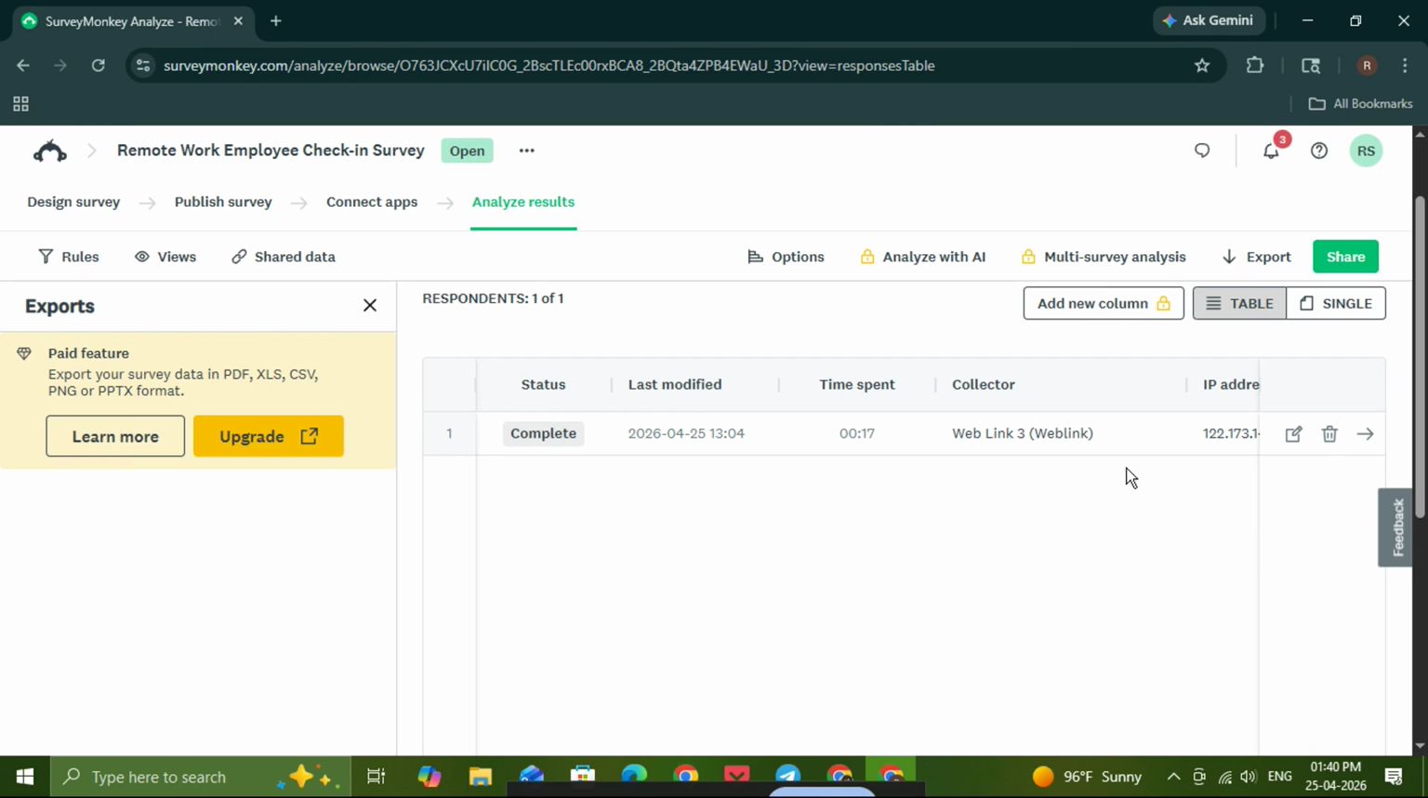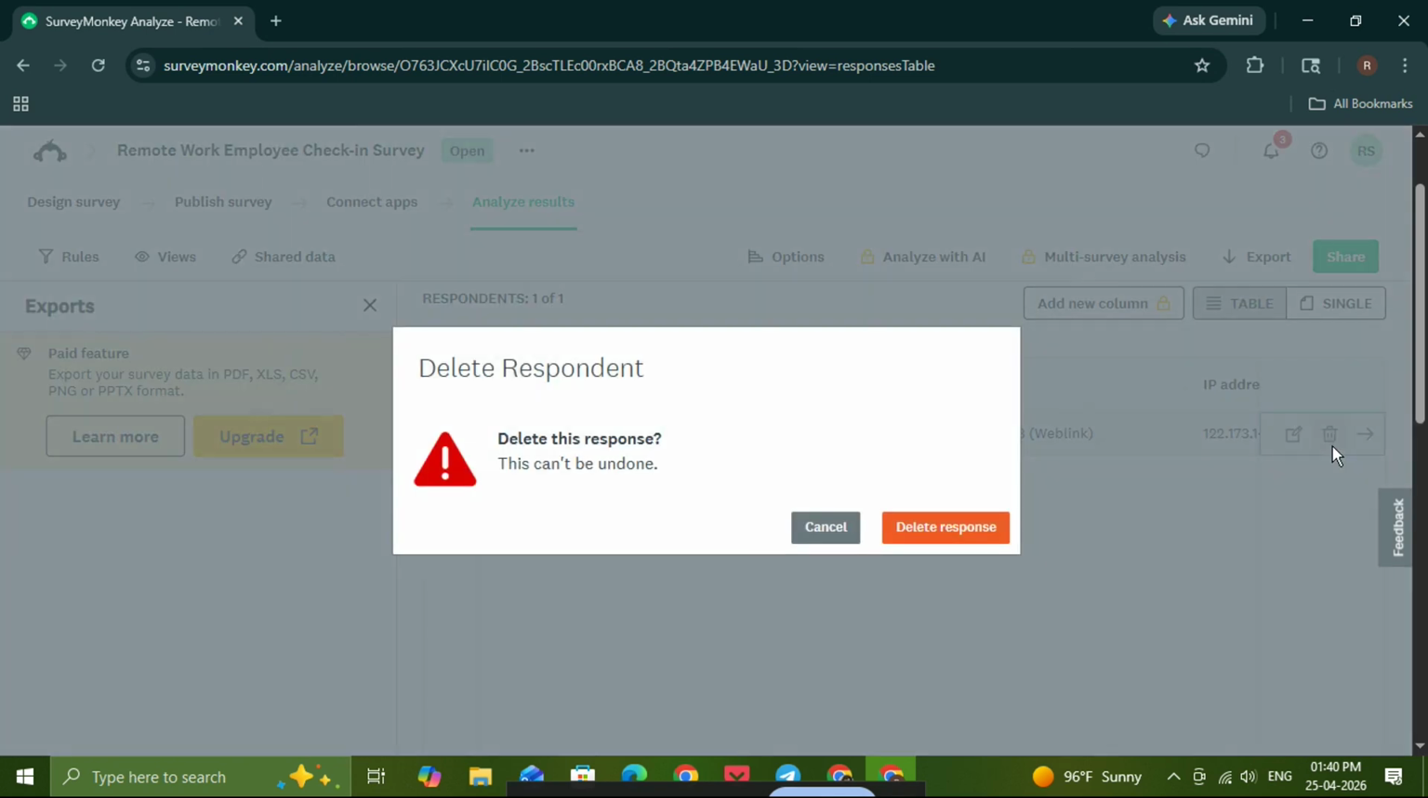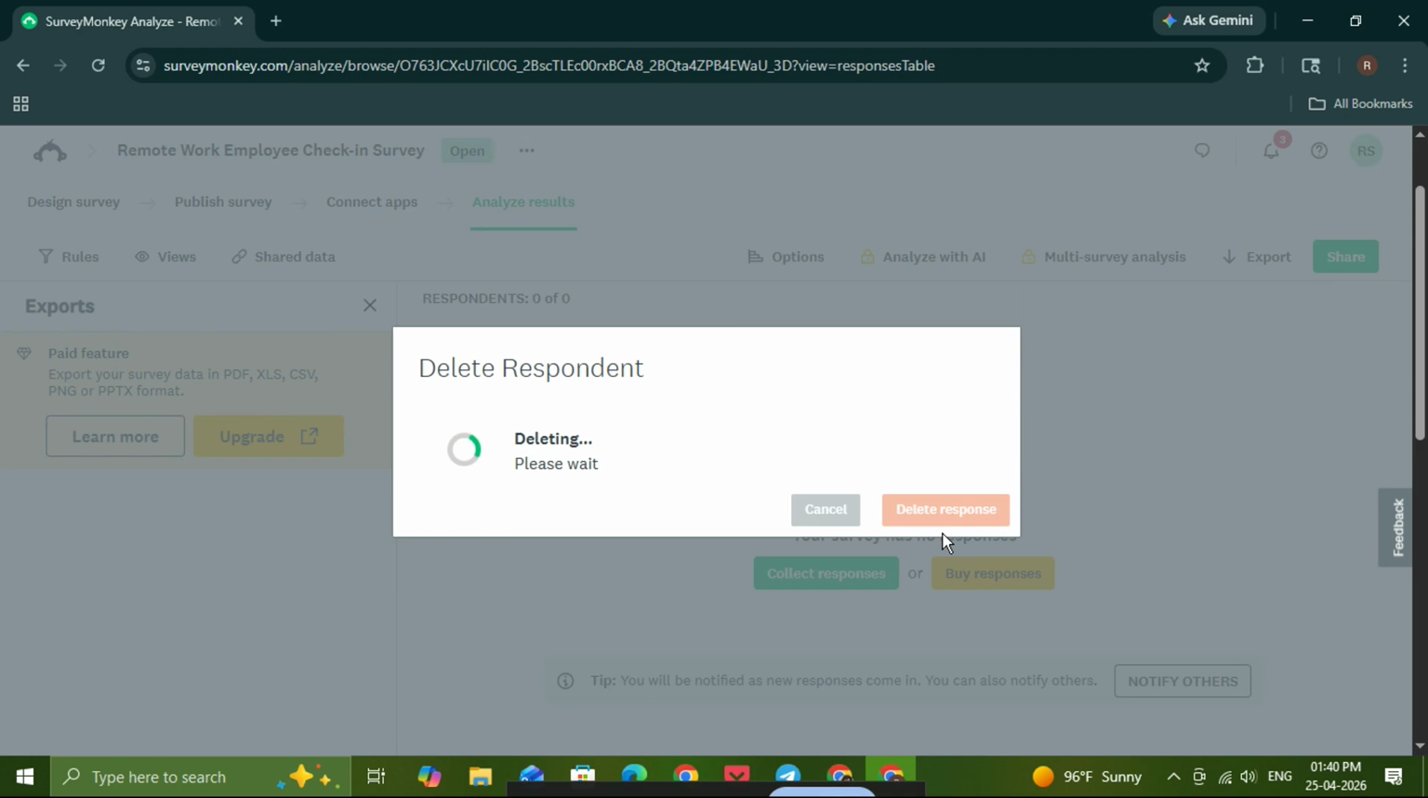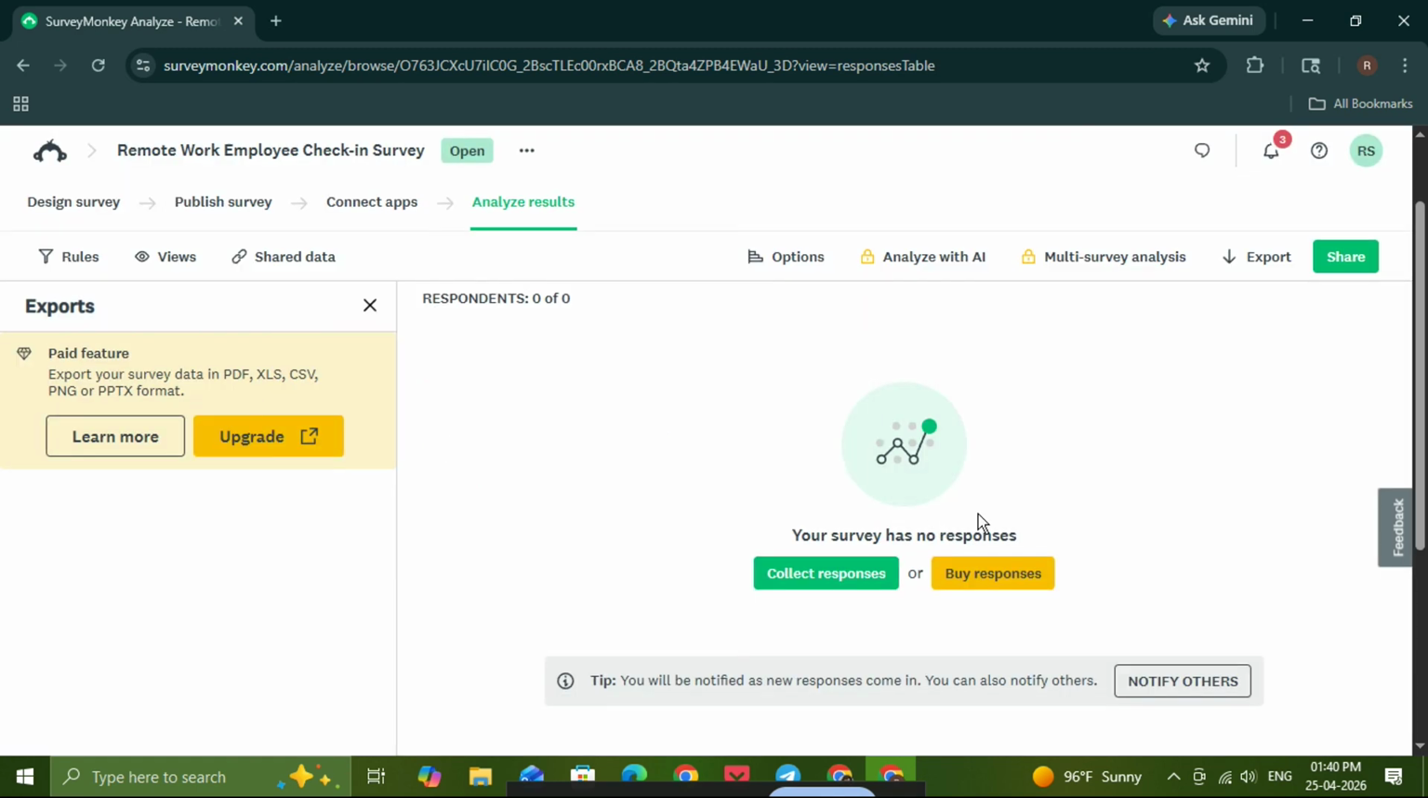After you've confirmed the right response, click the delete icon. In many cases, this will open a confirmation option or a small menu. Then click delete response to complete the action. SurveyMonkey will remove that submission from your survey results, helping you keep your data clean and accurate. And that's it. You've now deleted a response in SurveyMonkey.